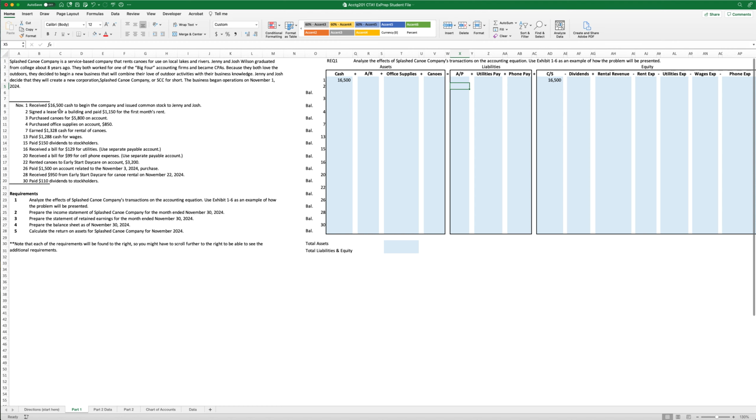The second, we signed a lease for a building and paid $1,150 for the first month's rent. And so that's a decrease in cash. So on transaction 2, we're going to put a negative $1,150. And the other end of that is that we have a rent expense. So I'll click on rent expense, and then again equals cell reference, the first place that we typed it, and press enter. And now we have to do a balance for each of these two spots.